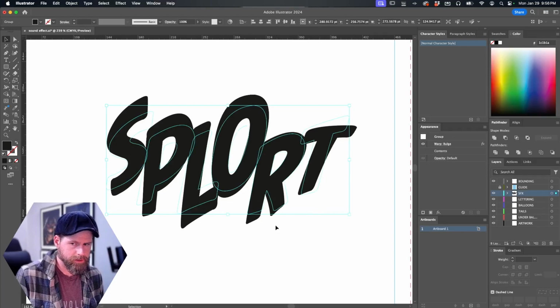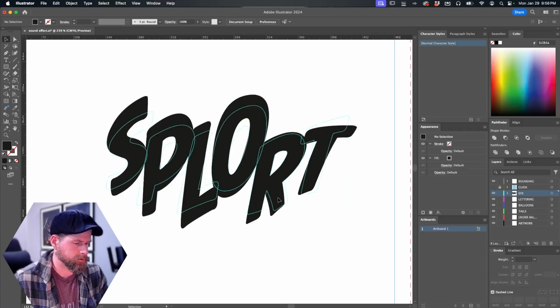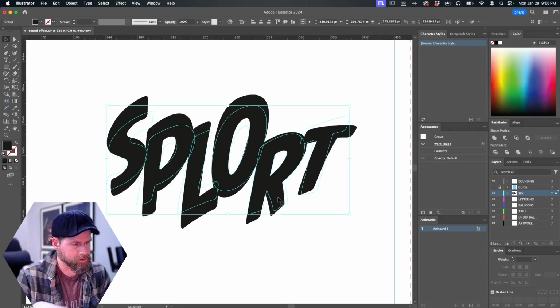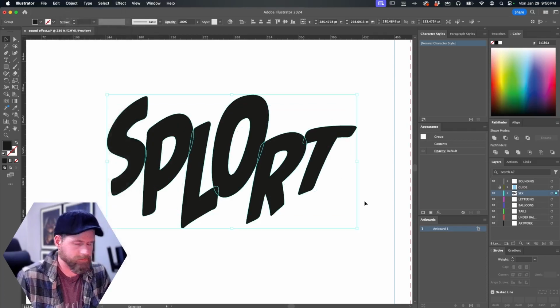Now if you highlight it, you can see where the original shapes of those letters were, where these blue lines were. That's where the text is before you warped it. And if you want to get rid of that and make sure that those lines match up with where the text is now, it's very simple. Just go to Object and Expand Appearance, and then there you go. It snaps right to it.